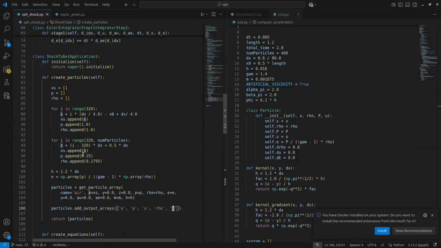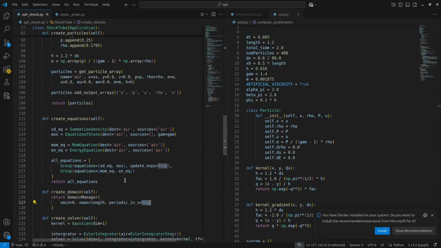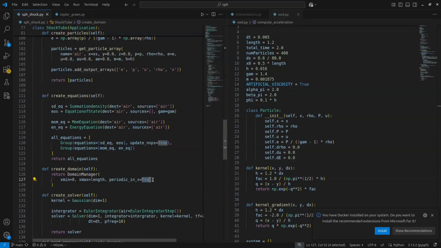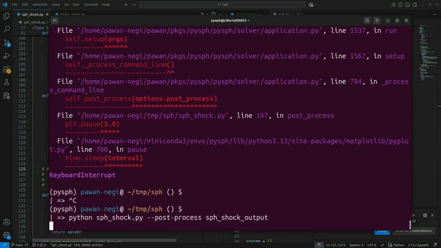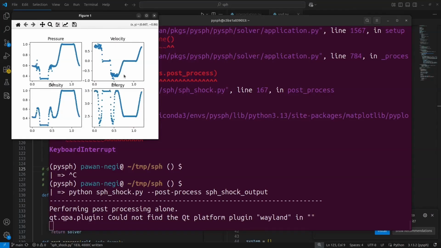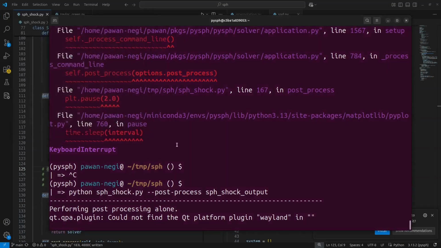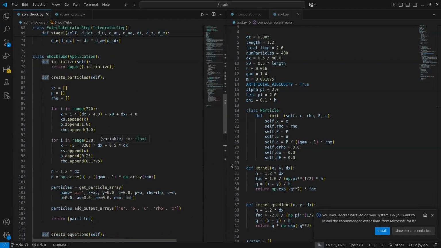Let me just make sure that it is right. Starting from this, and periodic in X is true. Okay, periodicity in X true will not work because at the end we have different property values as well. Clearly this is not going to work, and we are still going to get some error from the other side. Again, the velocity on the negative side, and also we are getting this shock on the other side. It goes towards the negative direction. Probably these values are not set right.